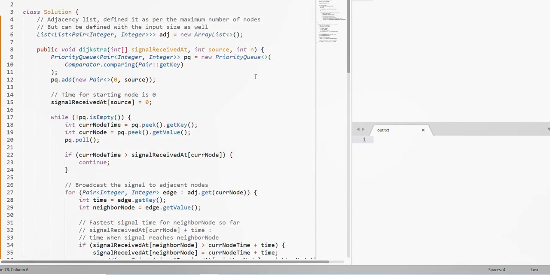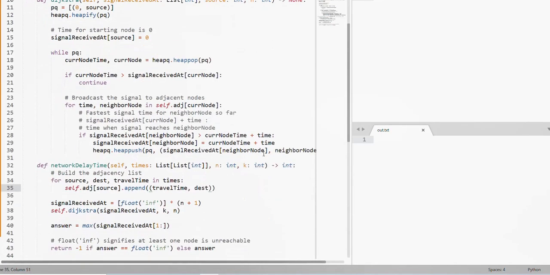Let's see the implementation in other language. So this is the implementation in Java.